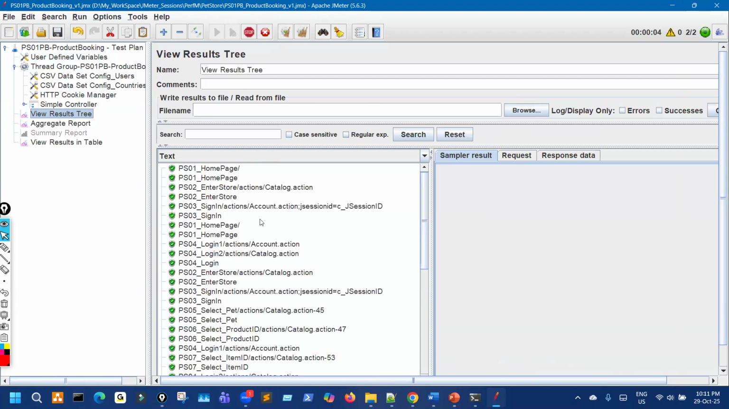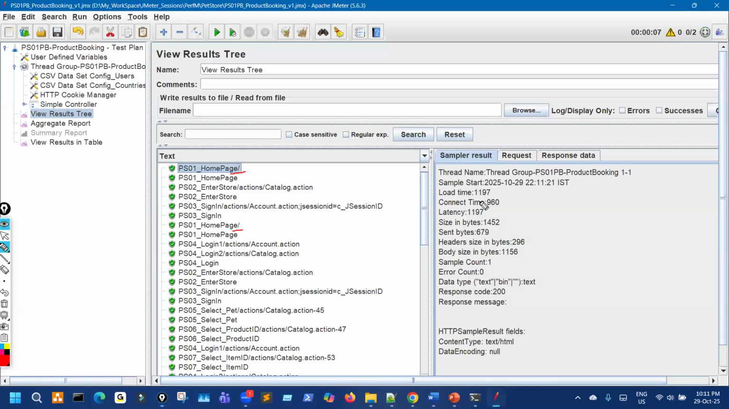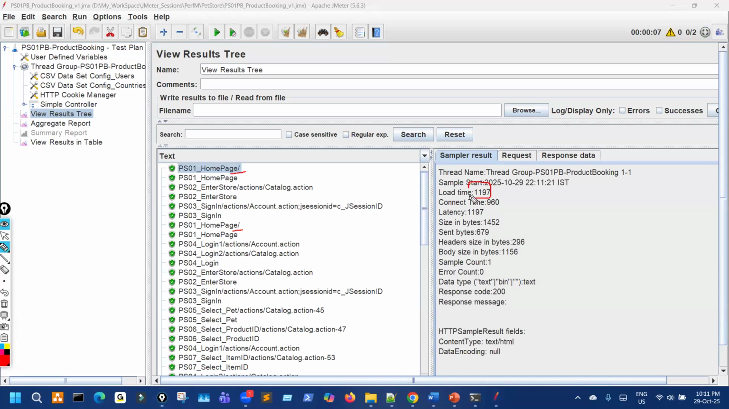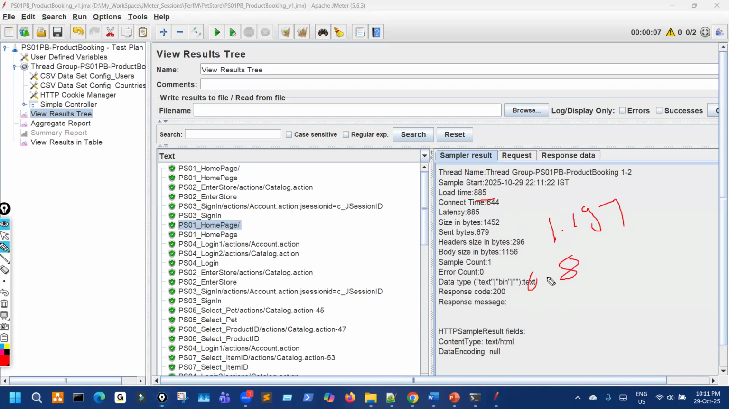I'm stopping it. So you see here, there is a home page here and a home page here. If you see 1.197, it means 1197 milliseconds, so in seconds it's 1.197. So I'll write it as 1.197, and this one is 0.85.